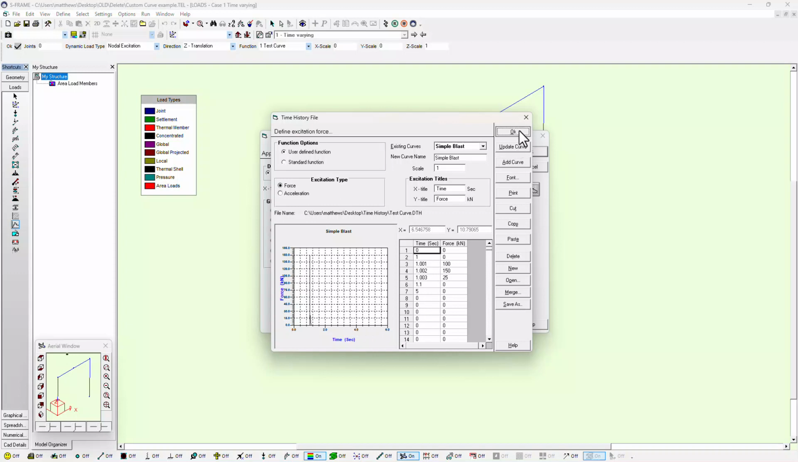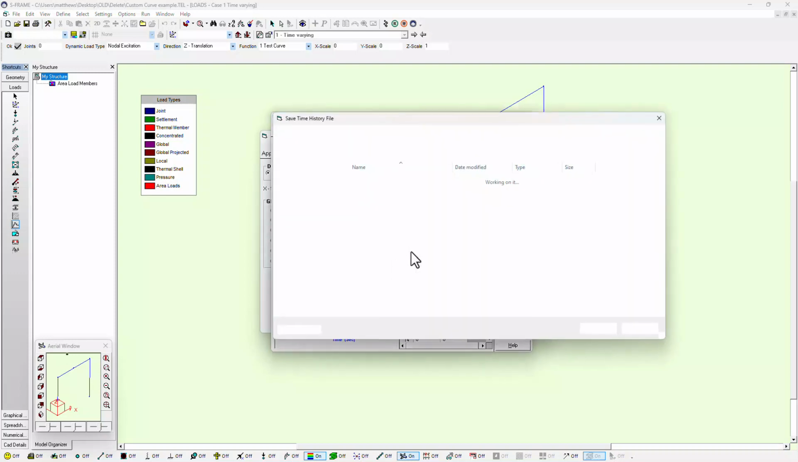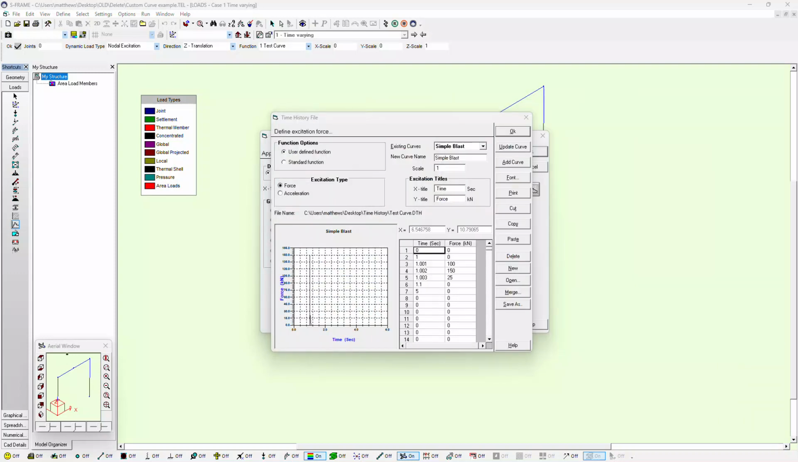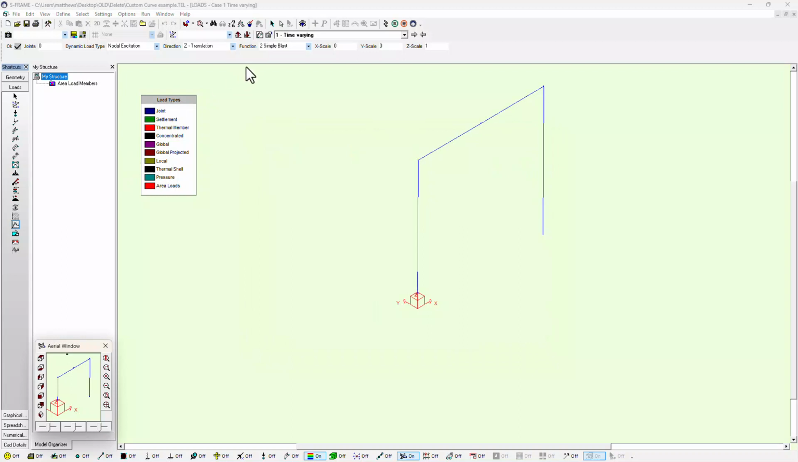I'm just going to click OK, and it's going to ask me to save the file. So I'm going to save this file again. Let me just move it over to the other desktop. And I'm saving it, overwriting the original one, because I want to be able to apply different curves to different models from within the same file. It just makes it easier for me to manage. Now I've got this simple blast load and the test curve, which is my harmonic load. I'm going to click OK. And with the time history tool now, I can see that this is the function that I've got.